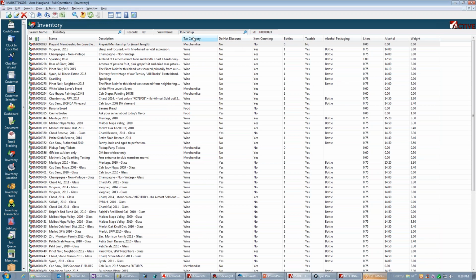So you'll see here is a column for the tax category, whether it should not be discounted or not. You can have something that will under no circumstances be discounted. Whether item counting is enabled, we'll skip over that. The number of bottles that this thing represents for the box packing algorithm, whether it's taxable or not, how it's packaged, liters, alcohol, and weight.